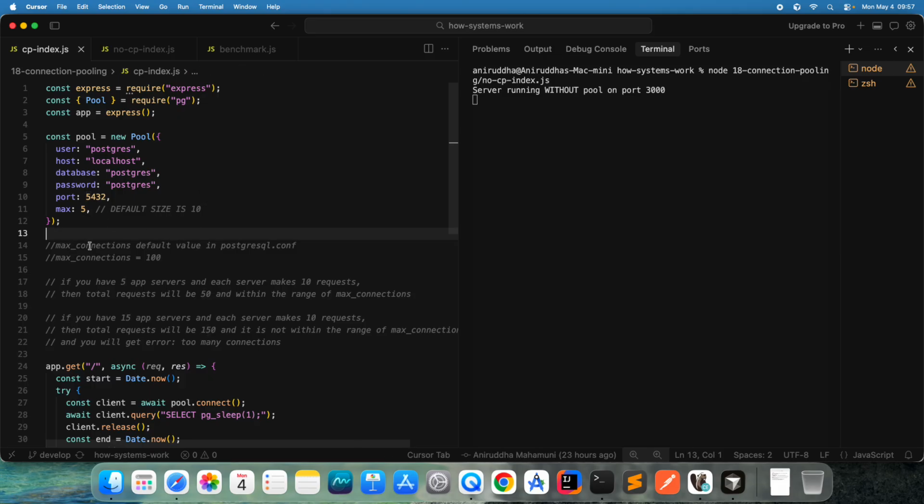So what is this max connection default value? This updates the default value. For example, the max connections in Postgres is 100. So if you have an app server, for example, say you have created 5 instances of the same app server. So 5 servers, and you have given each receiver 10 requests.